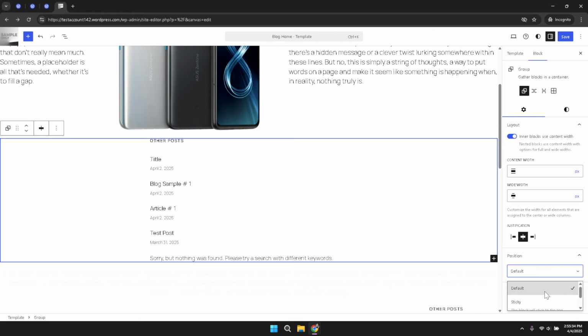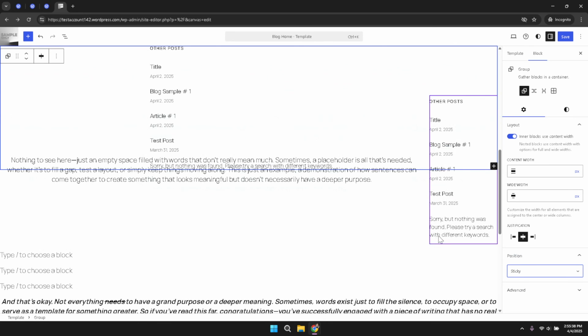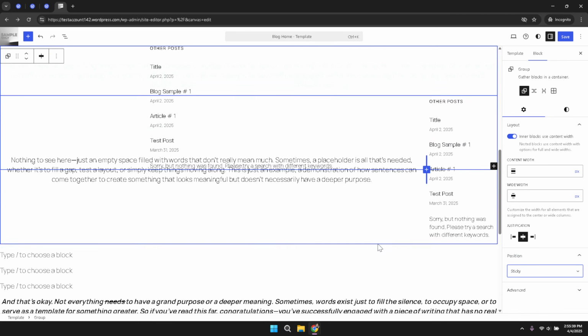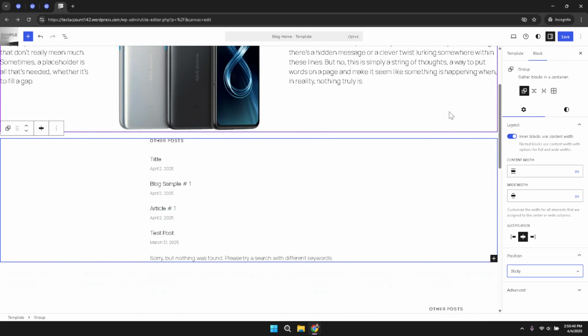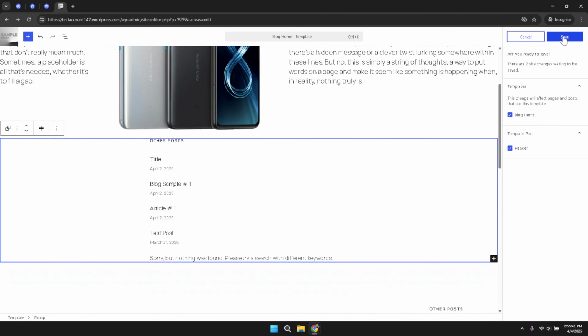This adjustment ensures that the sidebar remains in a fixed position as visitors scroll down your web page, making navigation and access to important widgets more convenient. After making this change, be sure to save your work by clicking on Save. Saving your settings finalizes the new behavior of the sidebar, and your site now features a sticky sidebar ready for use.